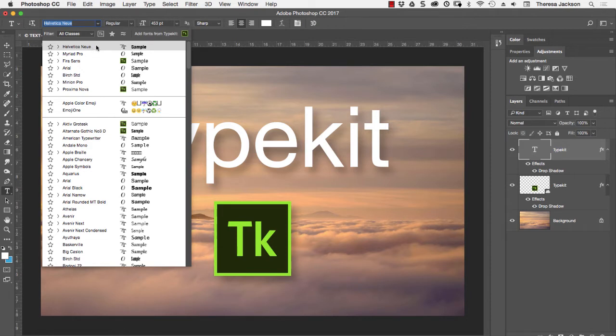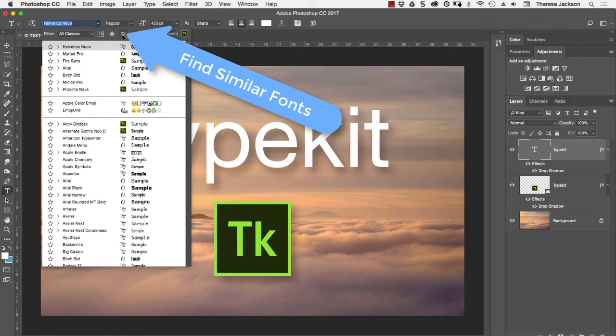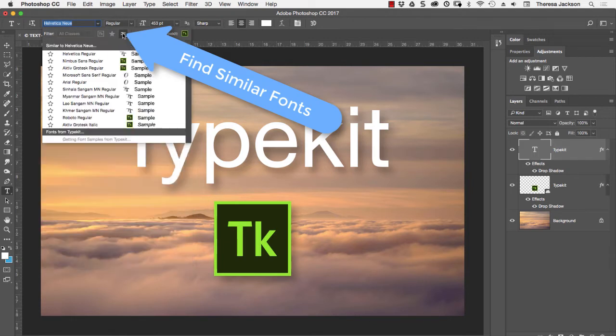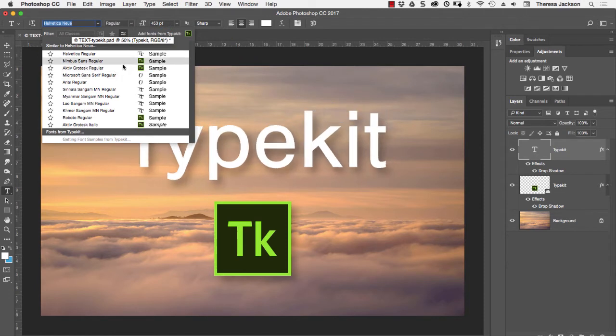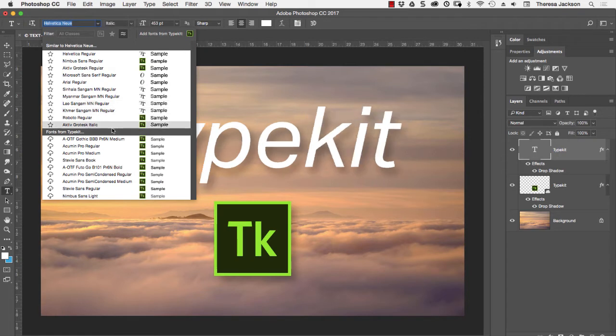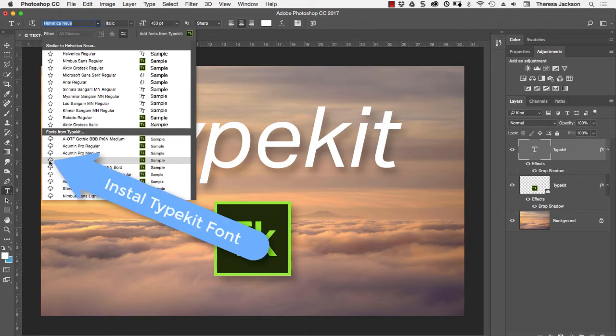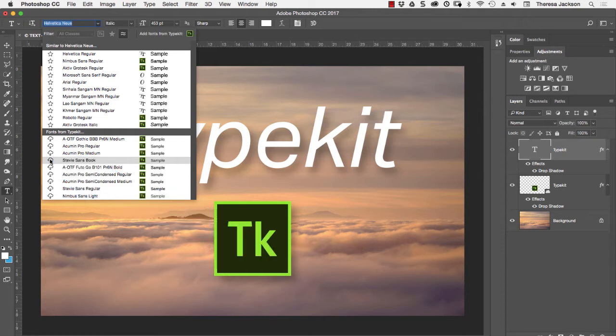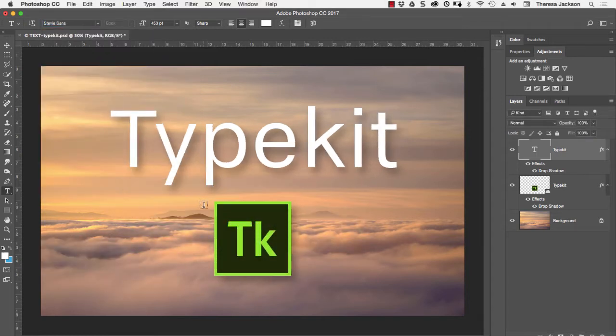I can find similar fonts with this kind of equals-looking symbol. Let's click on that. This not only shows me similar fonts that are already installed, it's going out to the Typekit site and finding similar Typekit fonts that aren't yet installed. So directly from here, I can install a Typekit font. Let's install this Stevie Sans Book. If I click on this cloud with the downward arrow, it's going to install that font and change my text layer to the font. Now if we look up here, this says Stevie Sans.